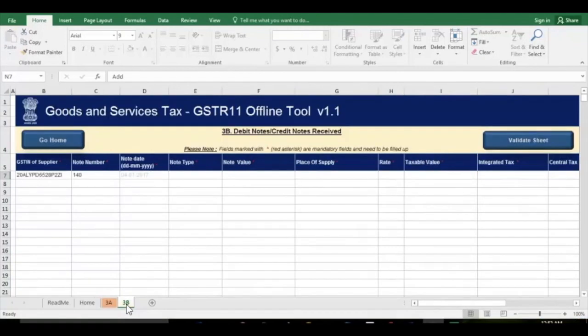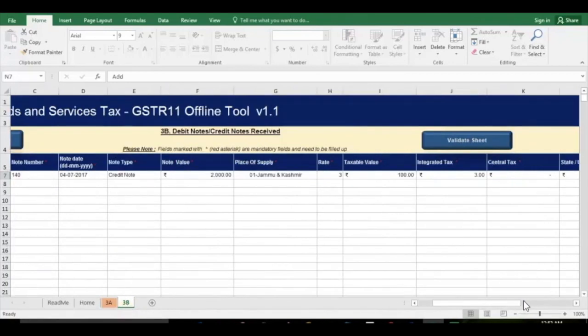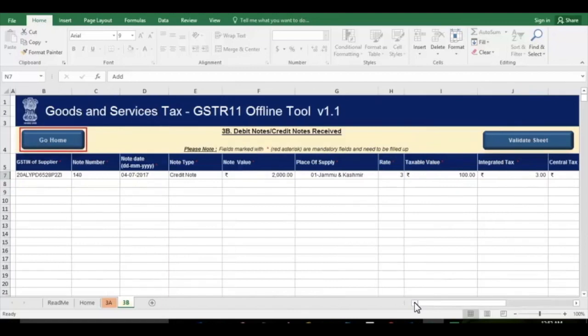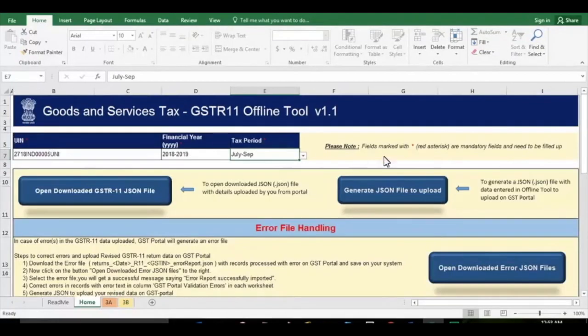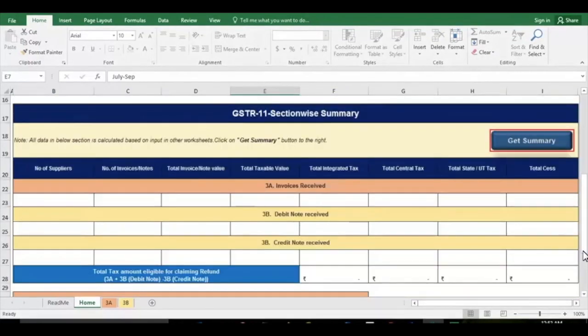Similarly, you can enter the debit and credit notes details in the 3B sheet if required. It is not mandatory to fill this sheet, but even if this sheet is blank, make sure you click the Validate Sheet button on the 3B tab. Next, click the Go Home button. Scroll down and click the Get Summary button.